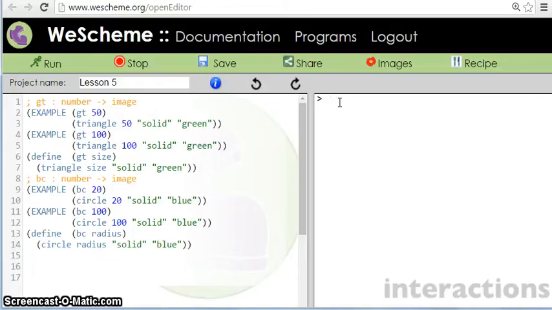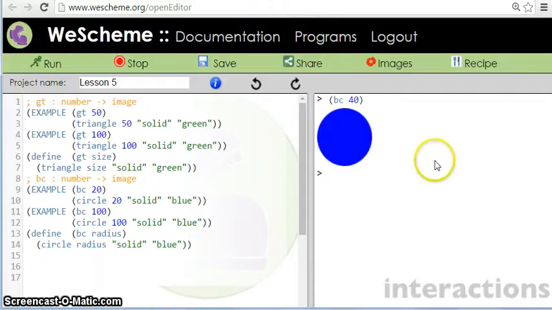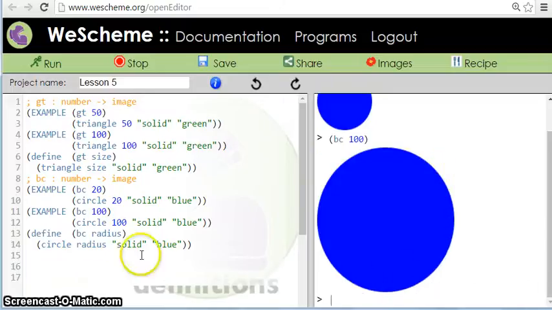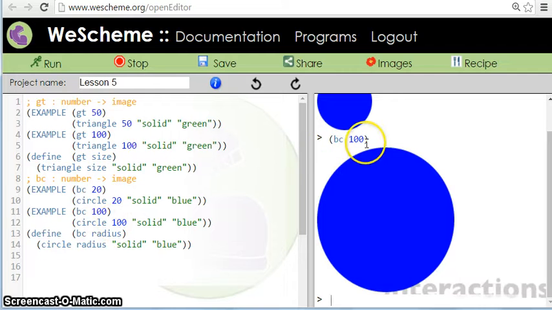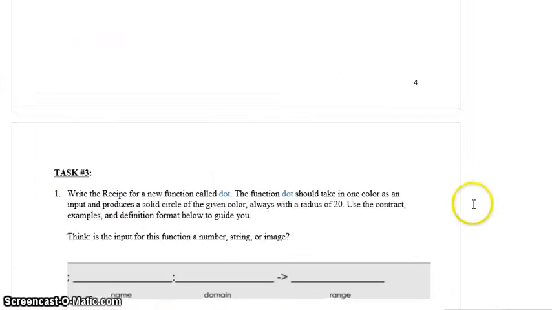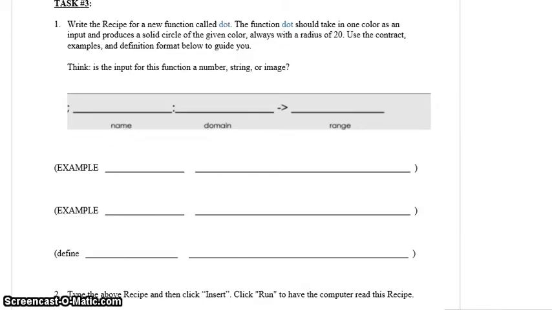So now in the interactions window, I should be able to evaluate the function BC with any number as an input, indicating the size of the blue circle. So I've now taught the computer a shortcut to create a blue circle. Instead of typing out circle 100 solid blue, I can just type BC 100. So let's take a look at the next page, task number 3. If you haven't done it already, pause the video and do it yourself now.